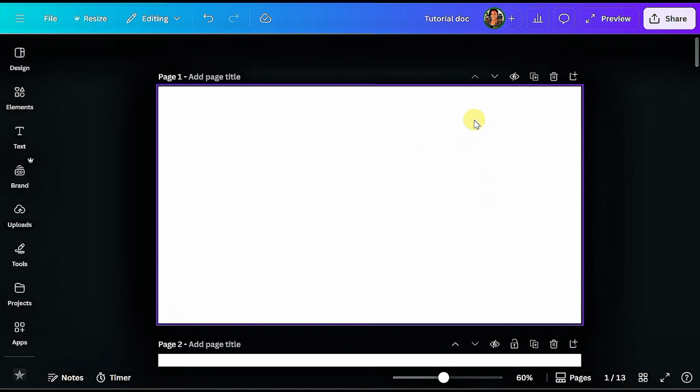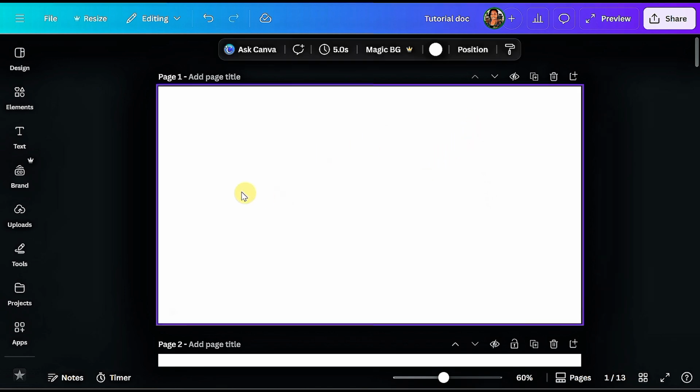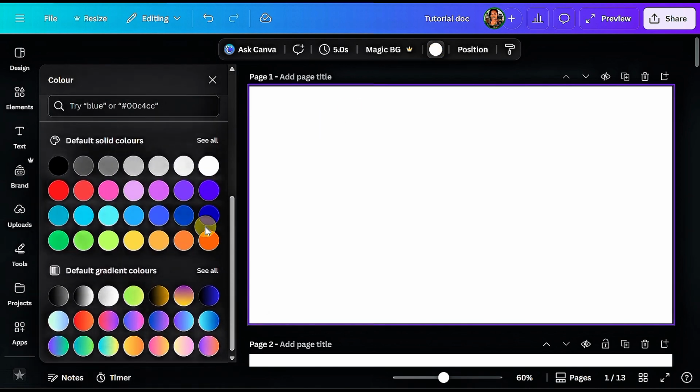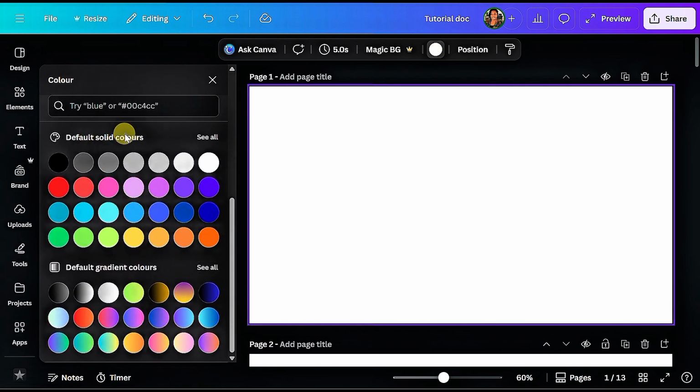So to change the background color, just click on the background, make sure the background is selected. So this editing floating bar comes up. You will see here where it says background color. You're going to click on the color and you have options to select different colors of your choice. You have the default solid colors and you have the default gradient colors.